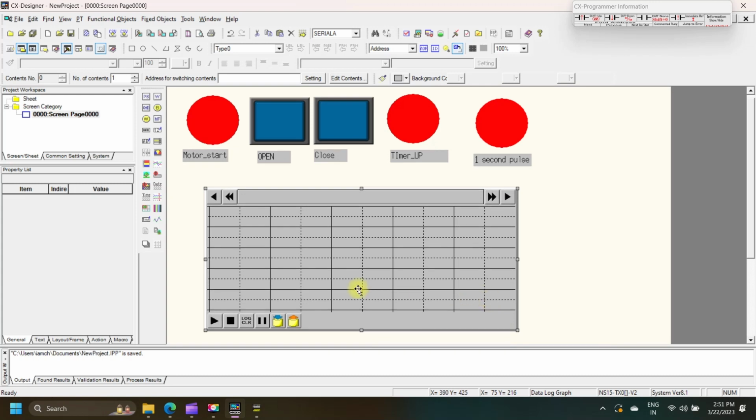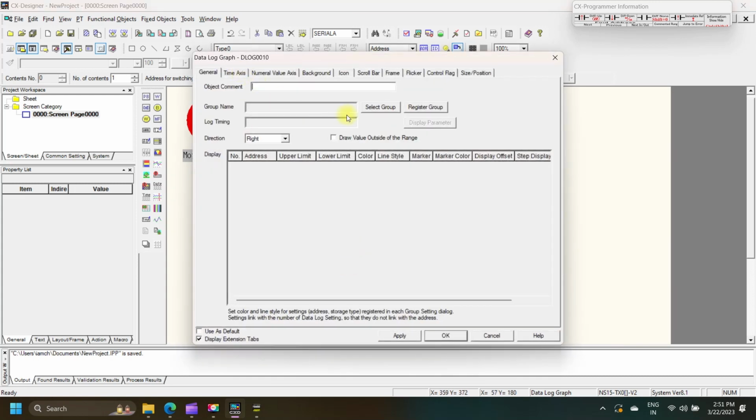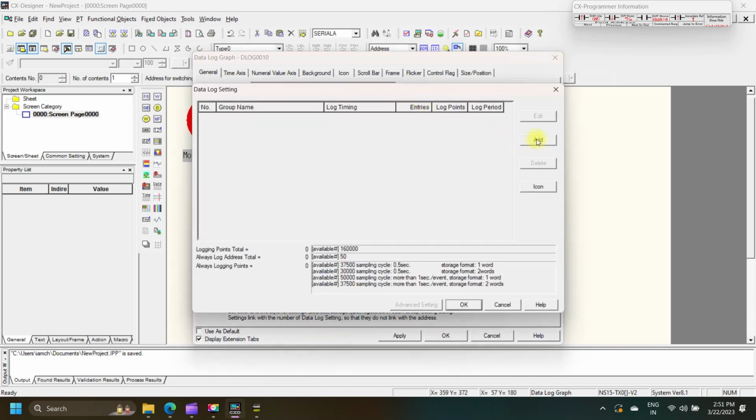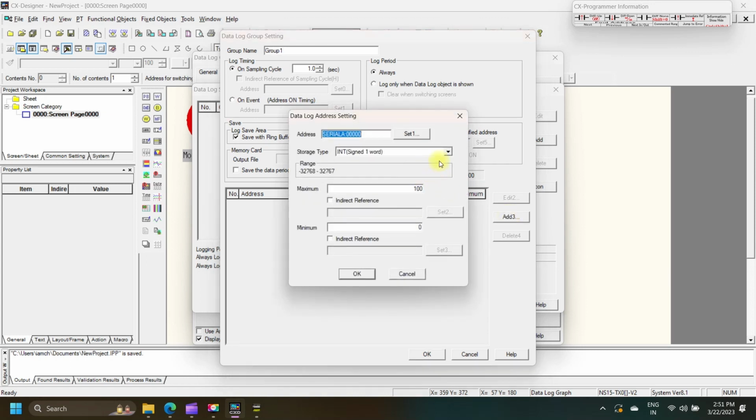Data logger is used for storing tag values in a database for future use. We will discuss that in some other video. So in Omron you can add a data logger component for storing a tag in the database. You can change the style and background color. In our case, I am using this data logger for the timer.